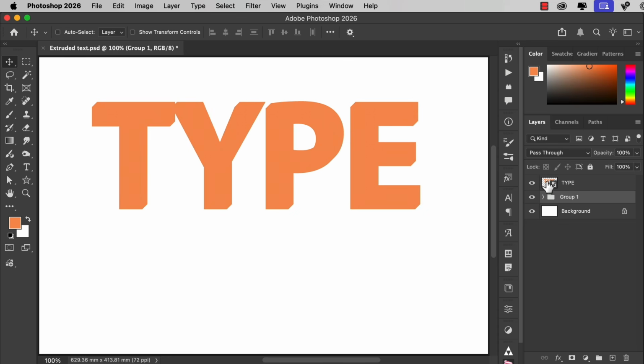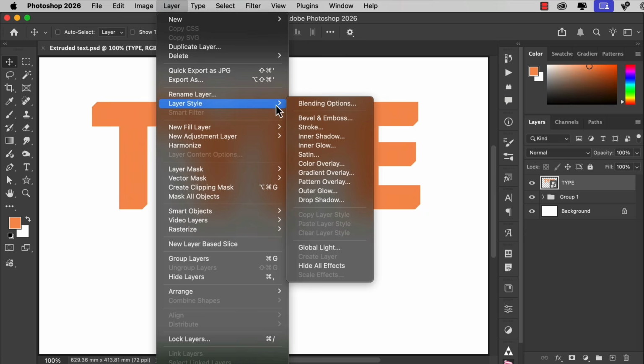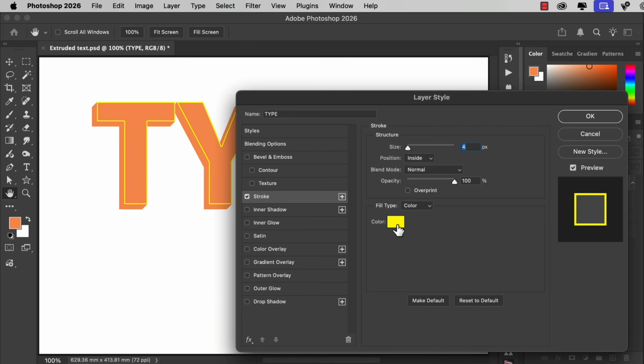Let's style the type layer slightly. We'll select it, go to the Layer menu, and let's choose Layer Style. We'll start with Stroke. And I'm giving this a yellow stroke, making sure that the position is set to inside, because if it's outside or centered, it's going to stick out beyond the bounds of the extrusion, and that won't look right.